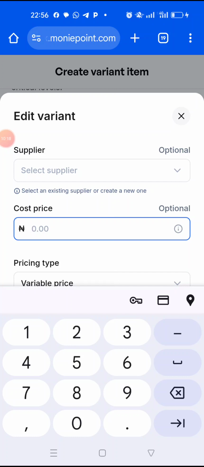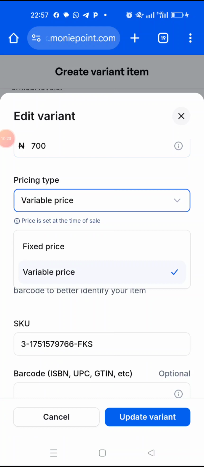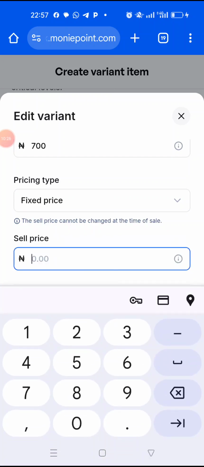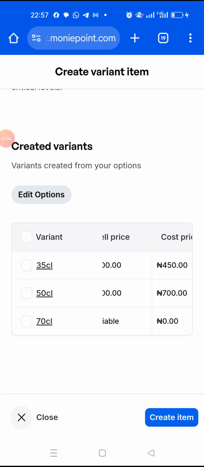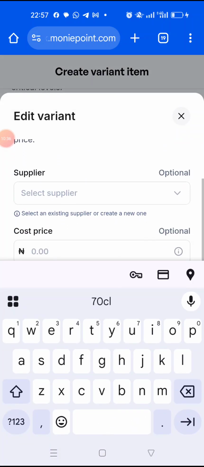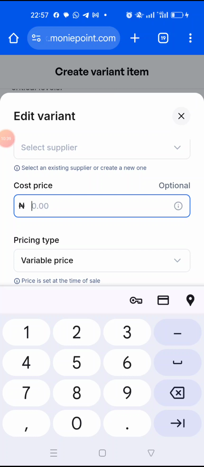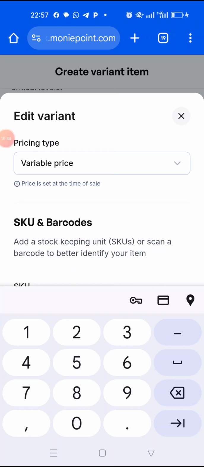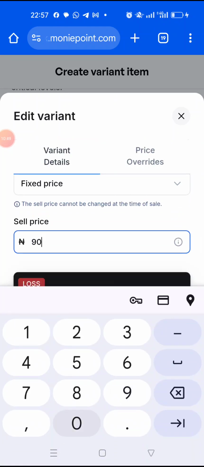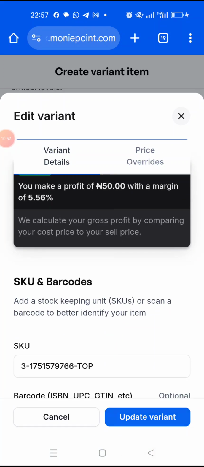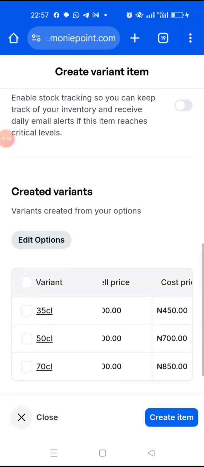Then we'll do the same for 50 cl. What's the cost price for the 50 cl? Let's say 700. And let's use fixed price. Let's say 800 is selling price. Then you update the variance. Then the 70 cl. What's the cost price? Let's say 850. And the selling price, let's say 900. Okay, update. Okay, you can see.